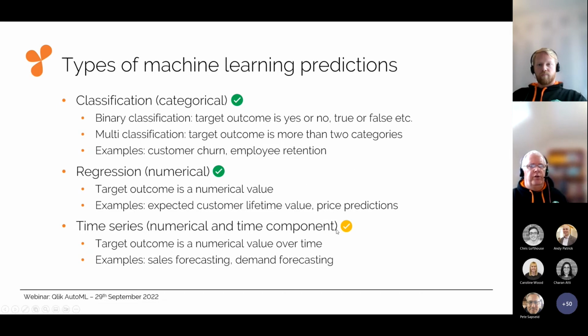What it doesn't do currently, but it is in the roadmap to do, is time series around numerical and time components. So targeting outcomes with numerical values over time. That is in the roadmap. It's just not here in this first edition that we've got right now.